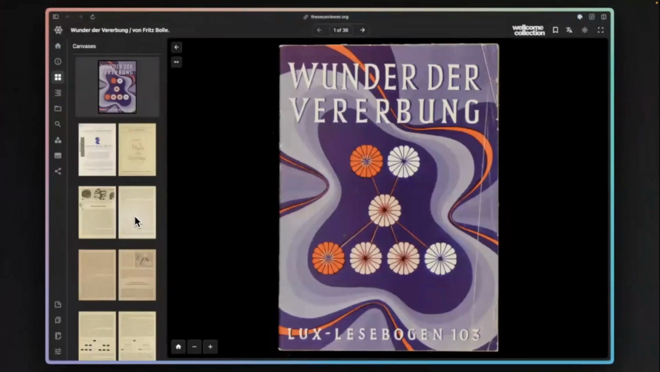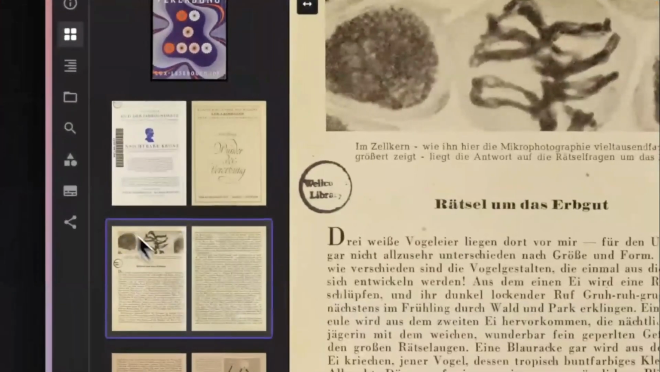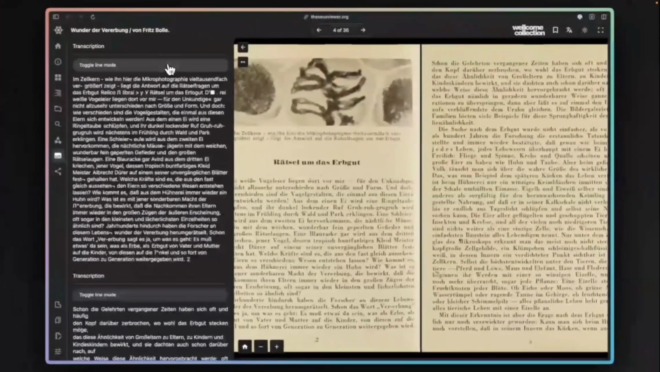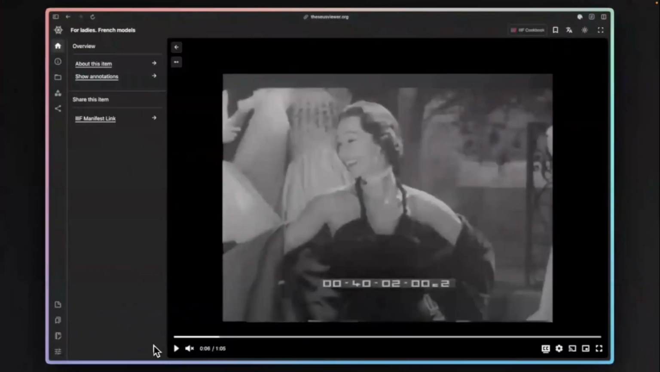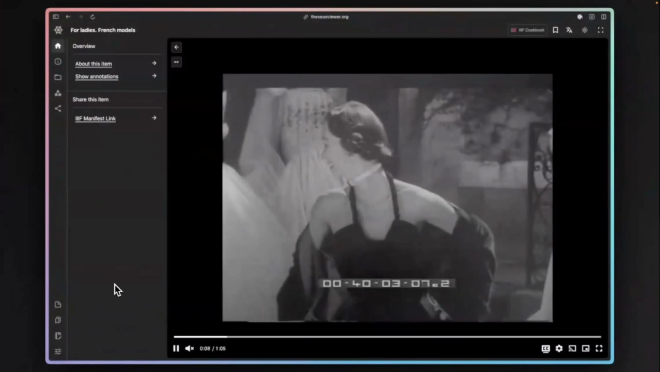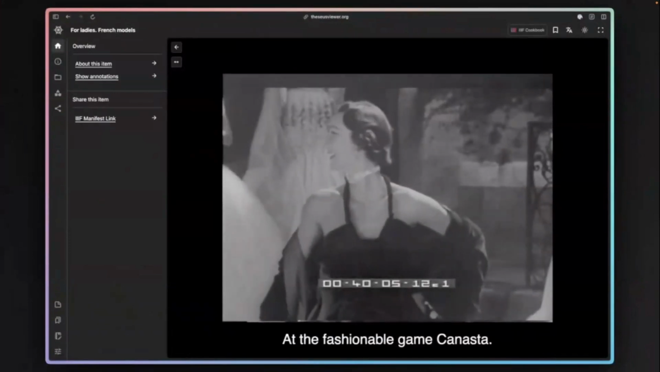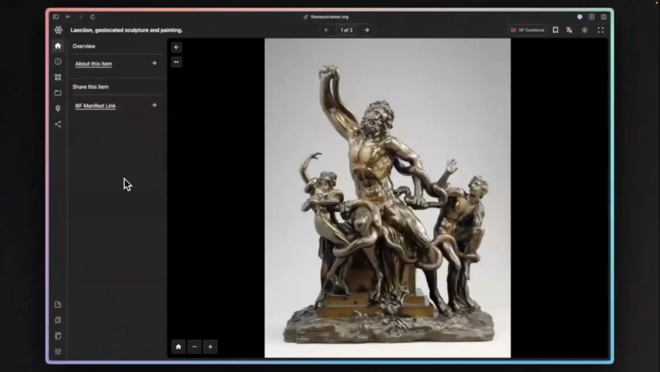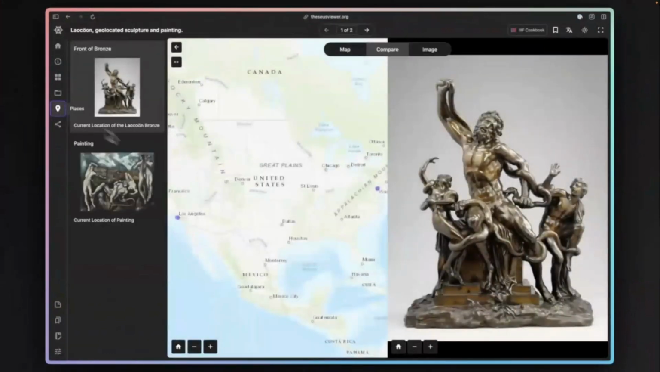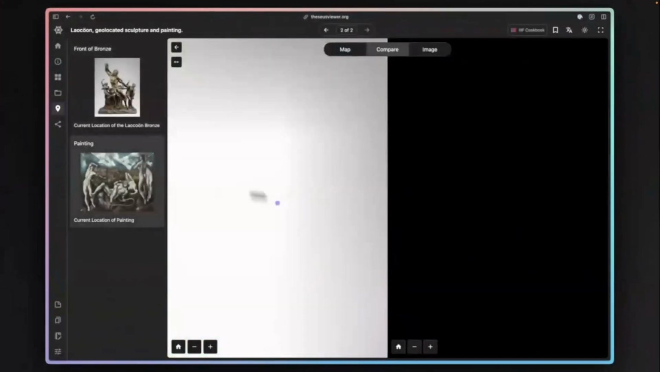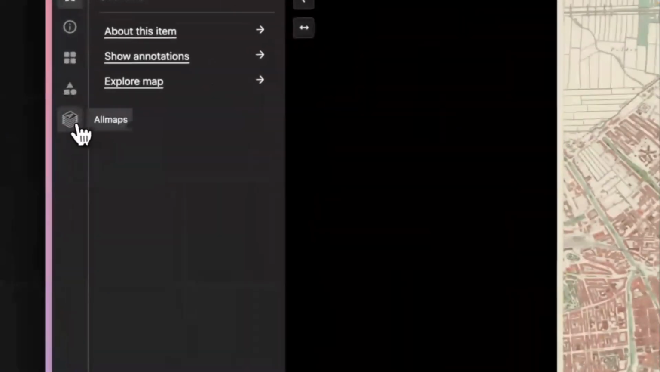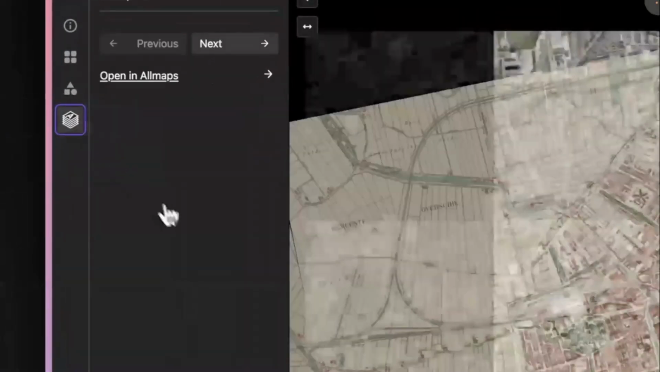Thesus can view common IIIF use cases such as books with transcriptions and tables of contents and different paging behaviors. It can also view AV resources with support for closed captioning in different languages and chapters within those resources. You can view geolocated IIIF resources, both with the navplace extension, but also with geolocation extension used by allmaps to see historical maps next to their source IIIF images.